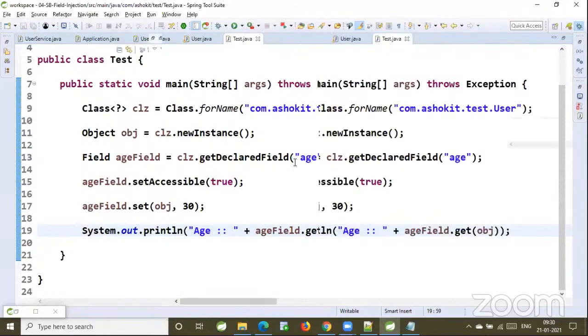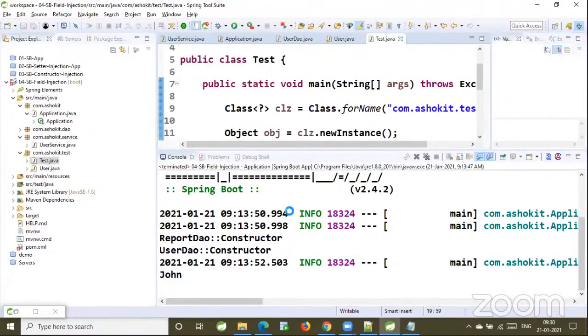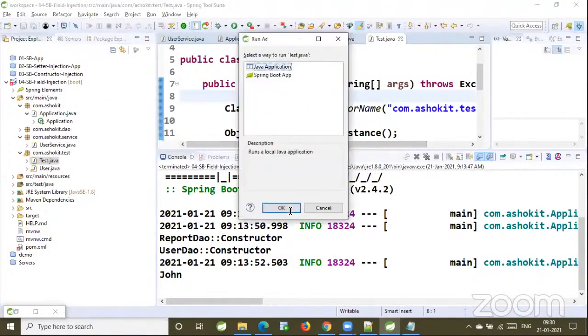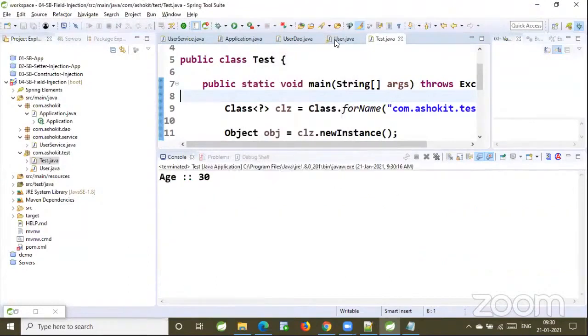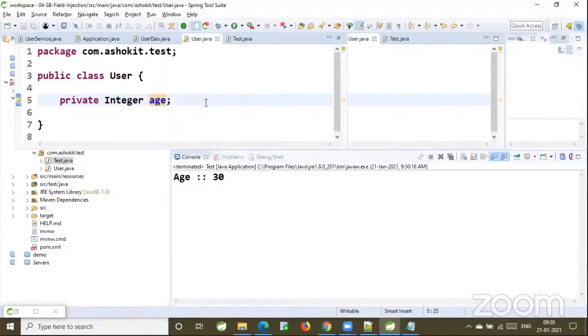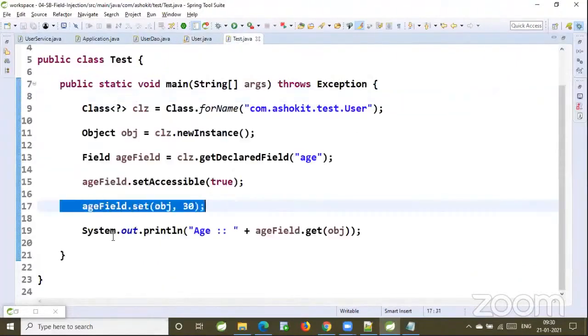Okay, let's execute this program. Test class. Are we able to get the age 30? Yes, sir. That age is a private variable or not? Yes, sir. Are we able to set the value to the private variable from outside of the class? Yes. Are we able to access the private variable from outside of the class? Yes.